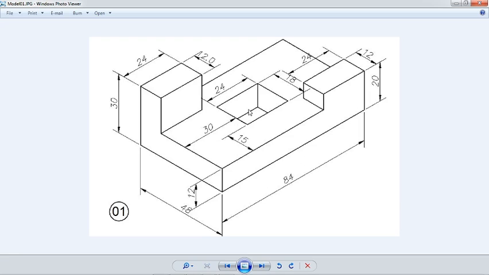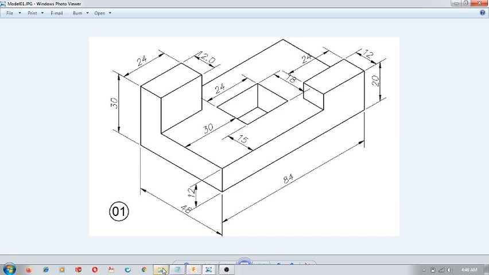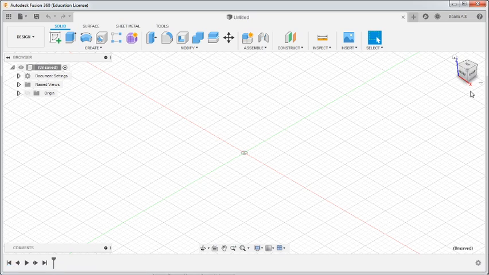First we will draw a center rectangle starting from this center. The length in the x-axis is 48, and in the y-axis it is 84. Always remember that this is the x orientation and this is the y orientation in the software. So you can see here, this is the x, this is the y, and this is the z.